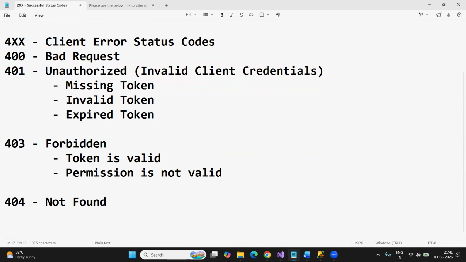404 means, guys, tell me. Not Found. Not found means what? There are two types of not found. One, the resource you are trying to access itself is not available. For example, I'm trying an endpoint that is invalid. Another, I'm trying to access a particular resource, for example one product, one customer, one order information, but the data does not exist in the database. In that case also, it is going to return 404. So 404 means that the data is not available. Clear?